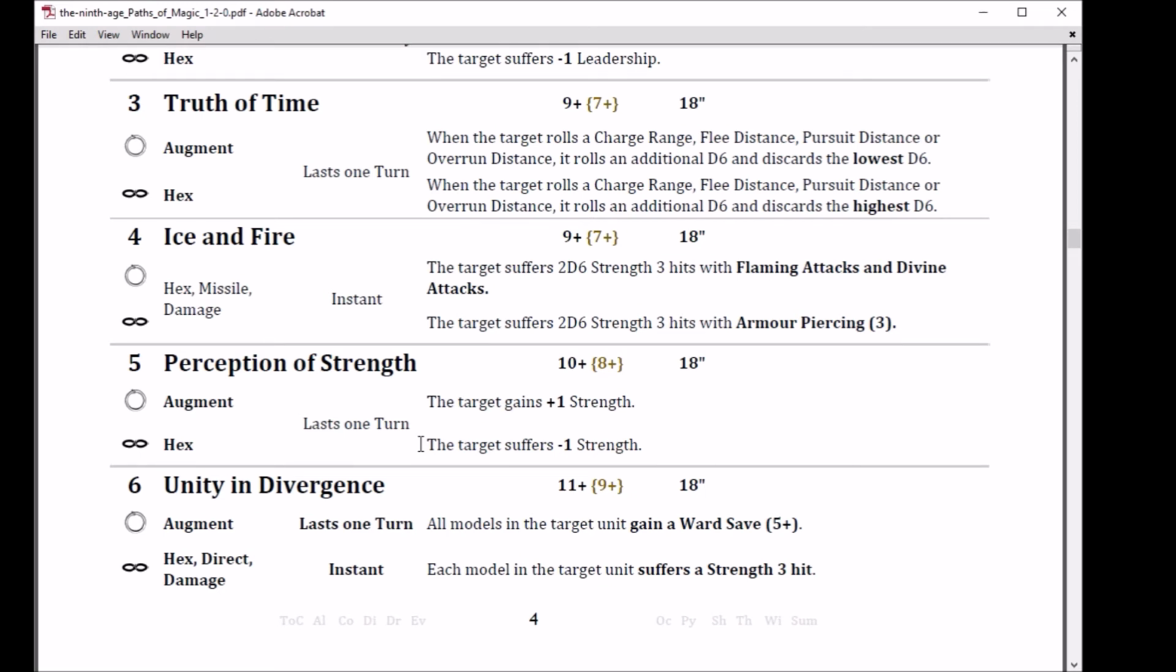And then as a Chaos Hex direct damage, it's instant. Each model suffers a strength 3 hit. Okay. Each model in the unit. Each model in the target unit suffers a strength 3 hit. Yes. The Hex version of this is fantastic. Yes. The Augment version of this is overpriced. Fantastical. This is amazing. Each model in the target unit suffers a strength 3 hit.